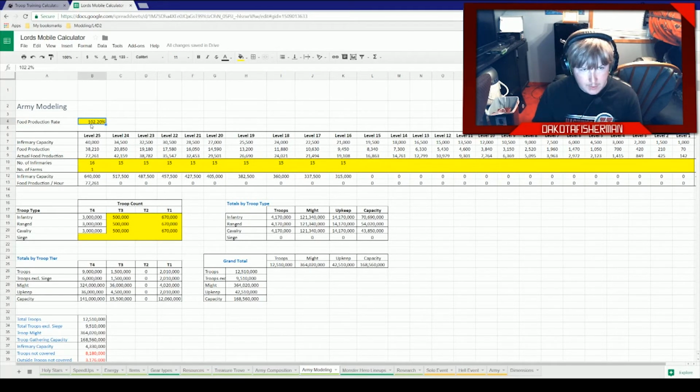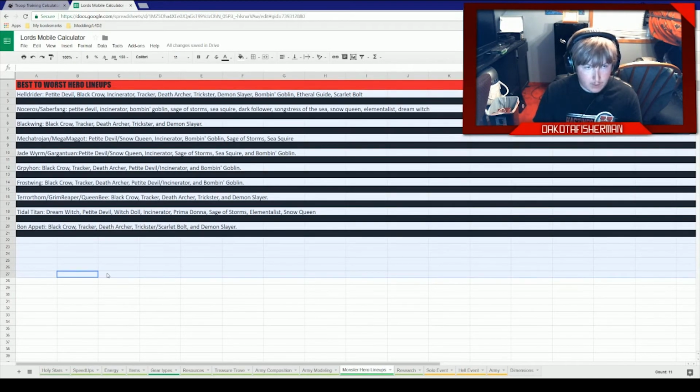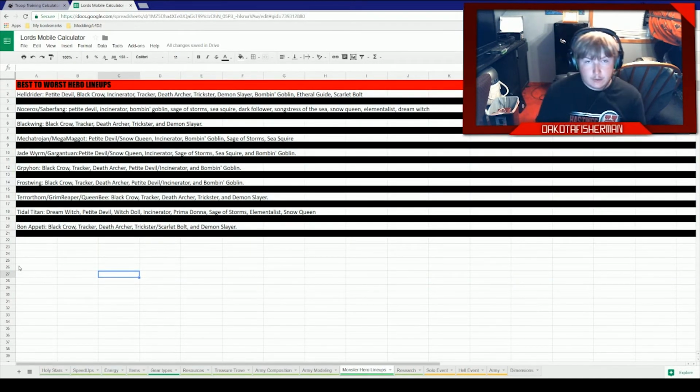This kind of gives you an idea of just what that production rate will look like. And of course, it's neat because it helps out a lot. I wouldn't really bother with it too much though. This is my setup for hero lineups, and of course I've used these myself, and I've found these to be pretty useful. So take it or leave it, of course.